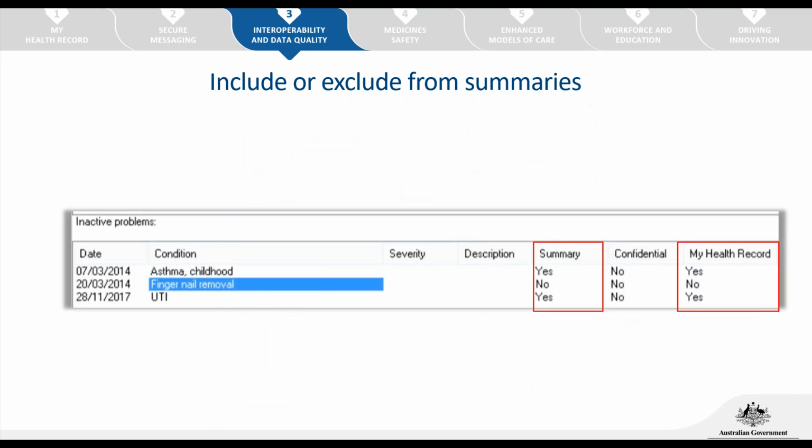Now, importantly, like I said before, when you remove the information, it's still recorded in your CIS or your clinical information system. However, it just won't be included in the referral. So you can see here, the asthma childhood will be included. It's significantly relevant, but the fingernail removal isn't as relevant. So you can see it's highlighted that no, it will not be shared. So you're aware of what's actually happening.